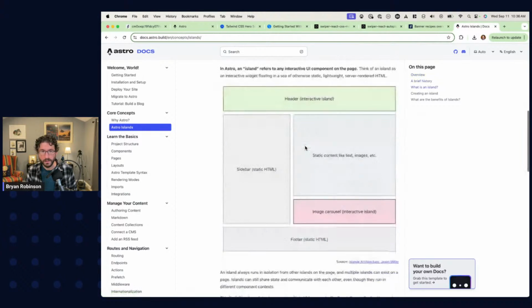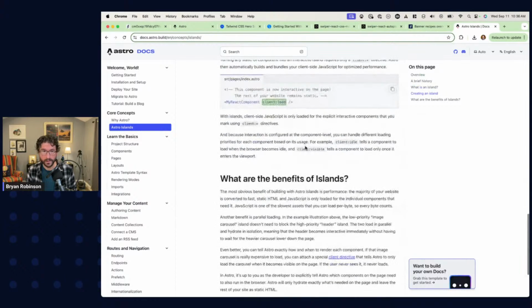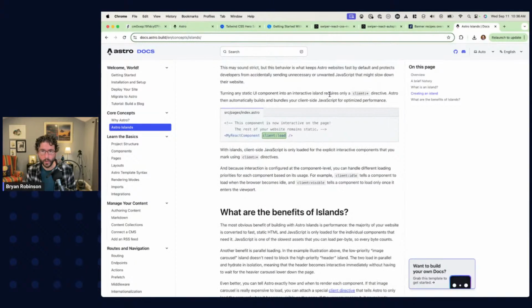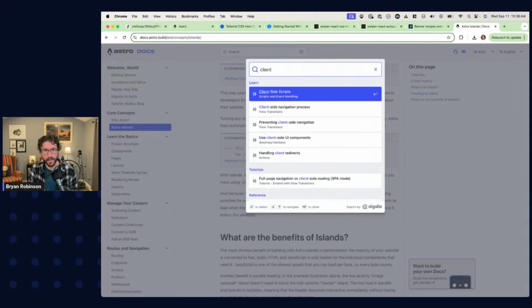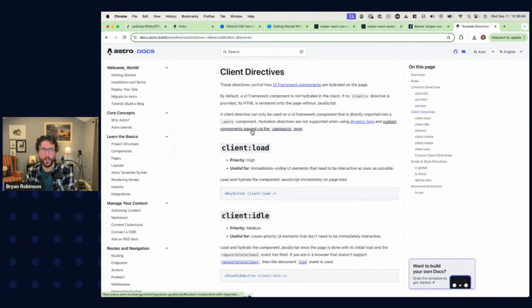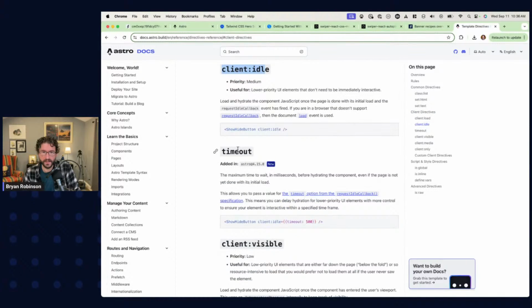This is all why it's cool, which I agree. Here we go. So what do we actually want to look for? We want to look for client directives. So let's use Algolia up here. Client directives. All right. So we have a few different ways of thinking about it. We can do it when the page loads. That's a very high priority. We can do it when we get our first idle string. We can use it after a certain amount of time.